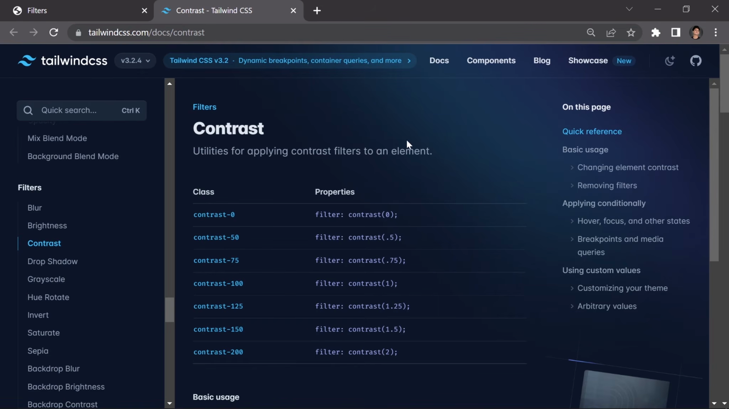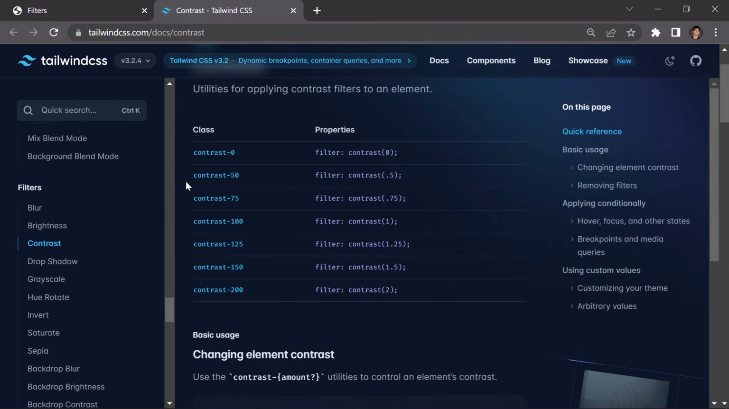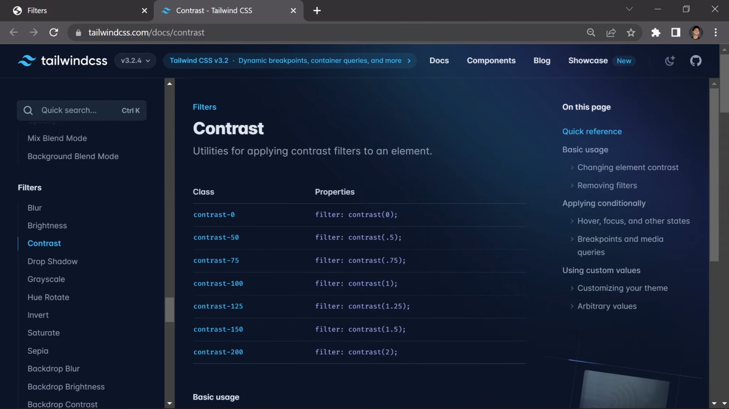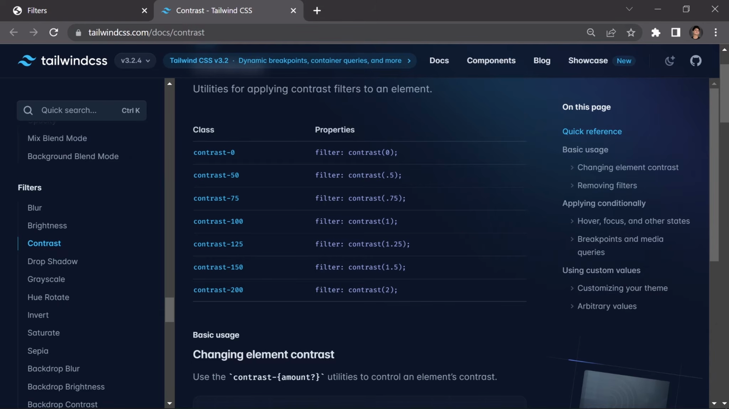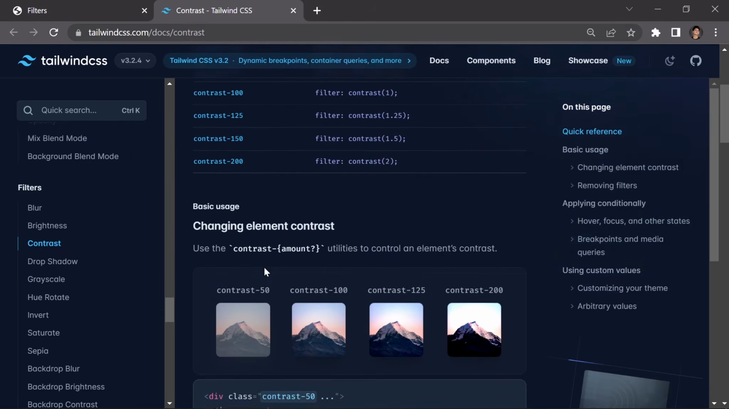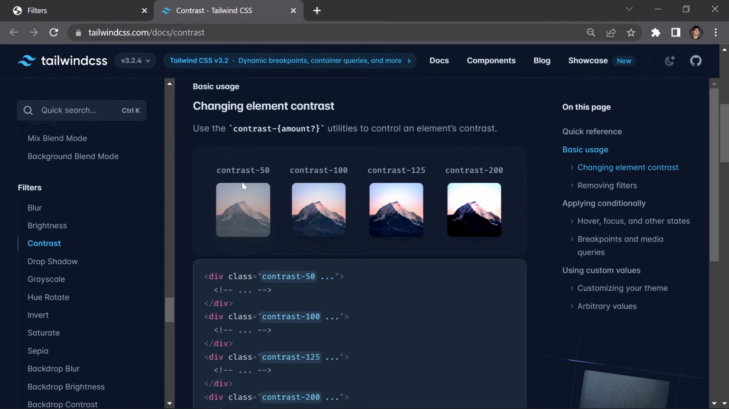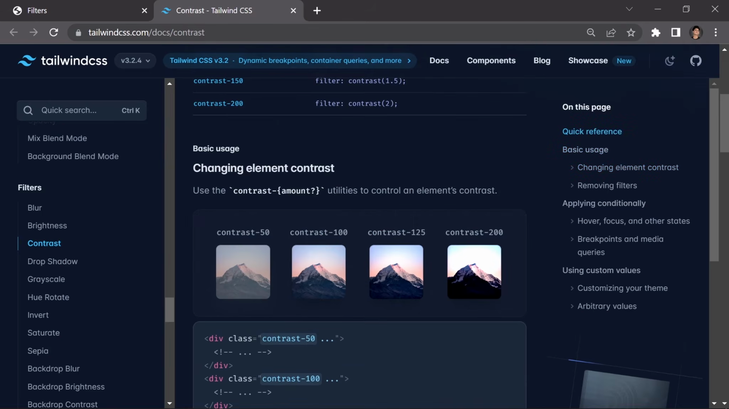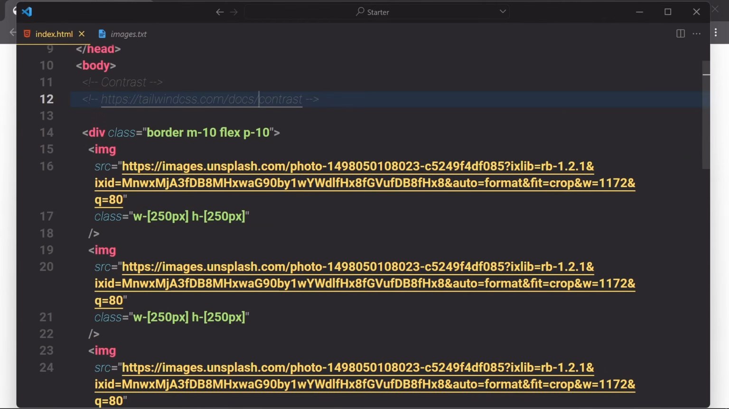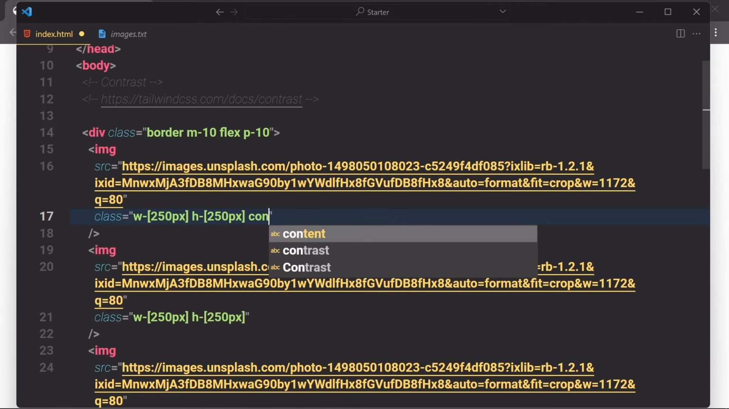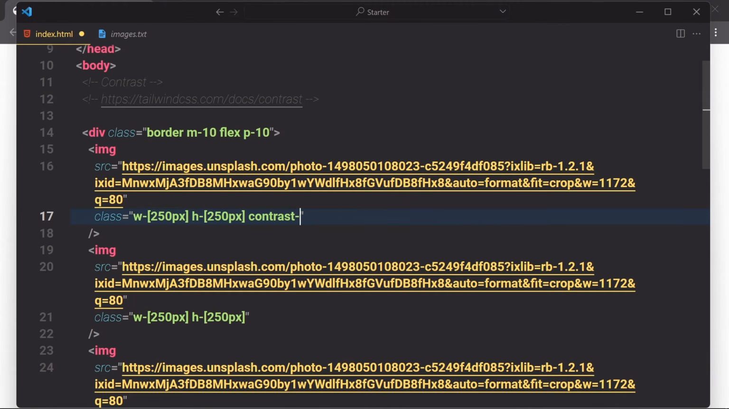If you want to provide contrast to an element, we have different values for that: contrast 0, 50, 75, 100, 125, 150 and 200. This is how it will look. We have 50% contrast, 100% contrast, and 125 and 200 will look like this. Now let's explore that, and let's write contrast-50 first of all.